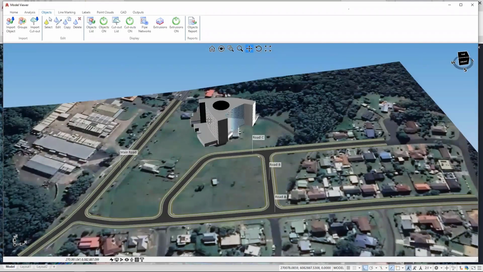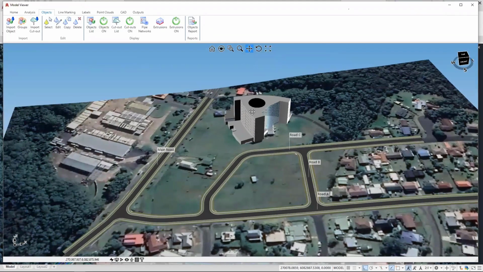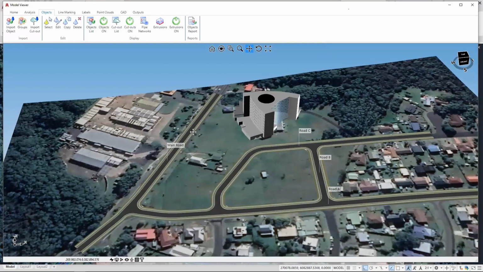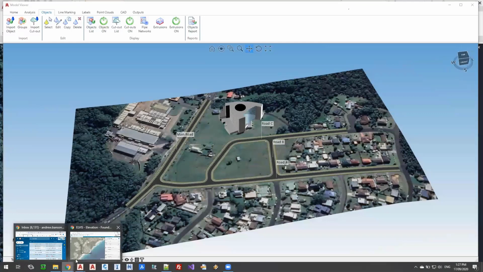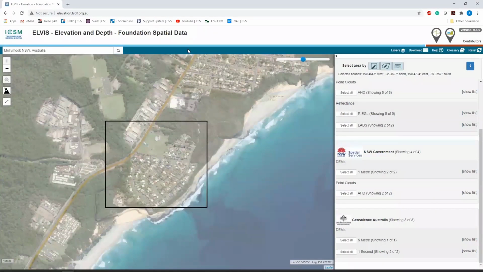I mentioned at the start that we've also made improvements to the point cloud tools. Point clouds perform a lot faster now, and we've improved a whole bunch of stuff with regards to point clouds. So I want to bring in some point cloud data, and where I got this data from was the Elvis website, which you may or may not be familiar with. This is the website here.